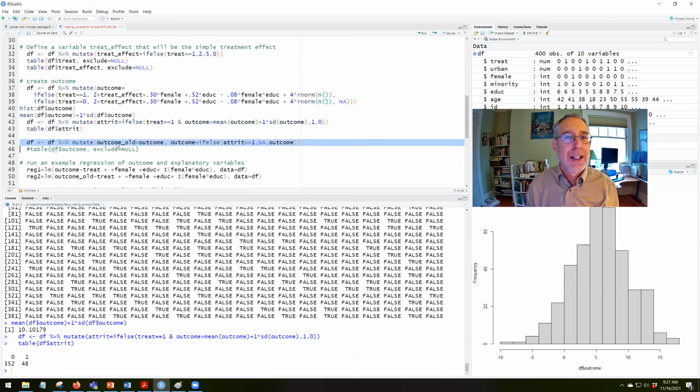So now I'm going to create another variable called outcome old. That's going to be the old outcome. And then I'm going to change outcome so that if you're in the attritted group, if your attrit equals 1, then your outcome is going to be missing. And if you're not in the attritted group, outcome's just going to be whatever it was. So I'm going to have the old outcome and then the new outcome where it's going to be missing if you're in the attritted group.